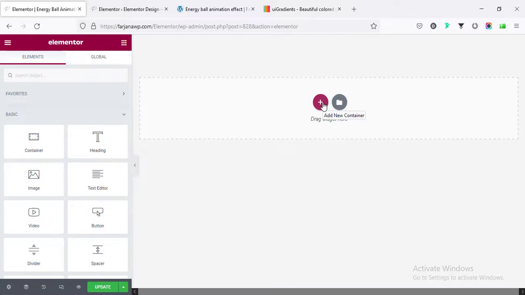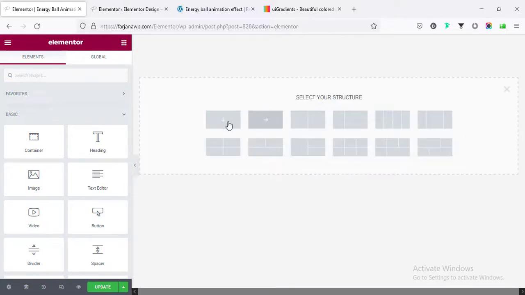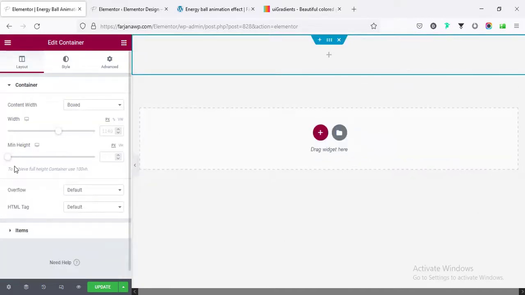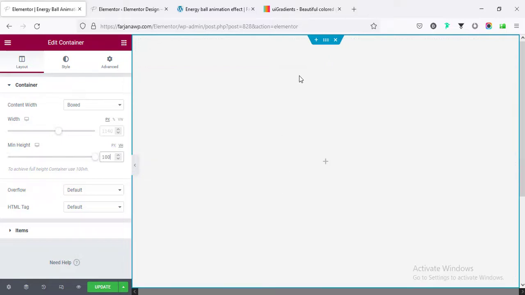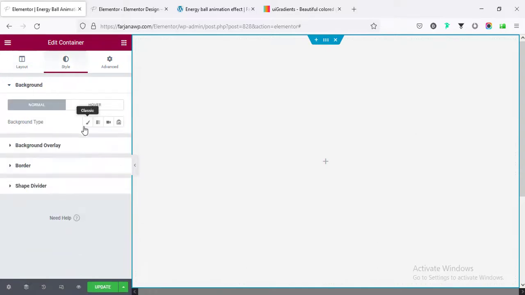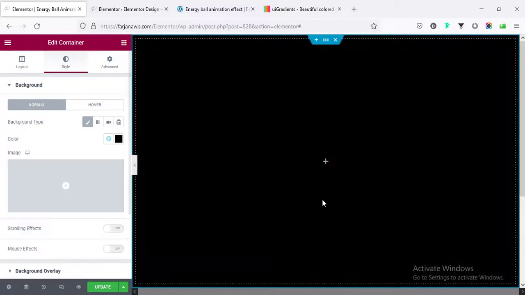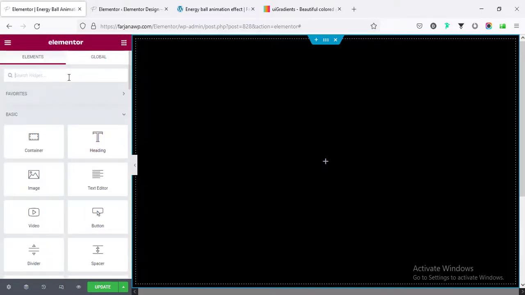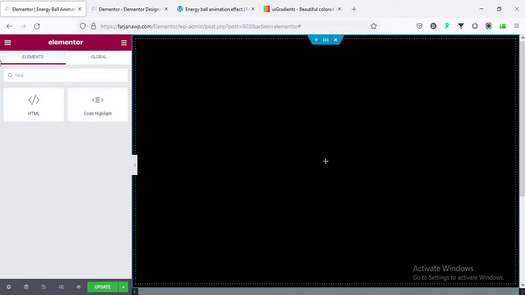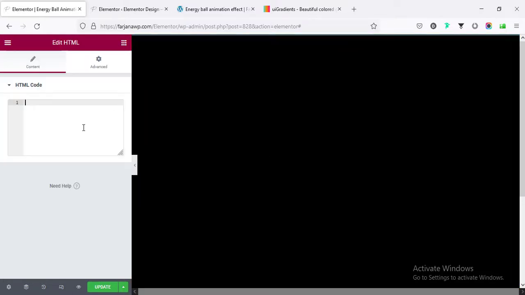Now, if I click on this add new container, I'm taking a random one, the first one, and setting the min height to VH 100. So it will take the screen size, and I'm also changing the background color to a dark color. From the style tab, background type, I'm changing this color to black. Now click on this plus icon, and here I'm taking the HTML element. Taking this one, here I need to add some HTML code and CSS code.